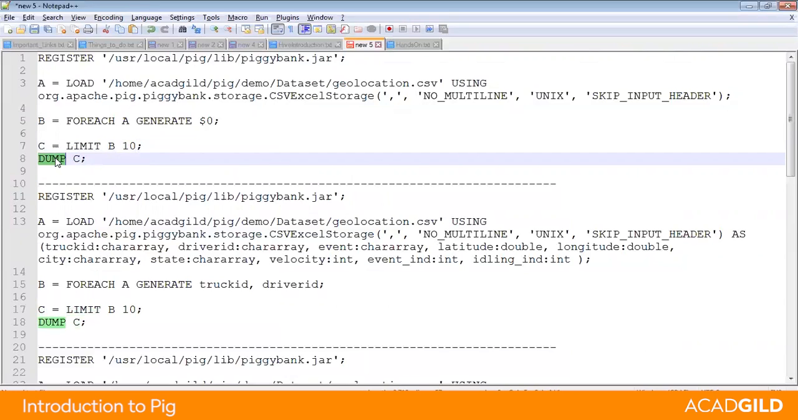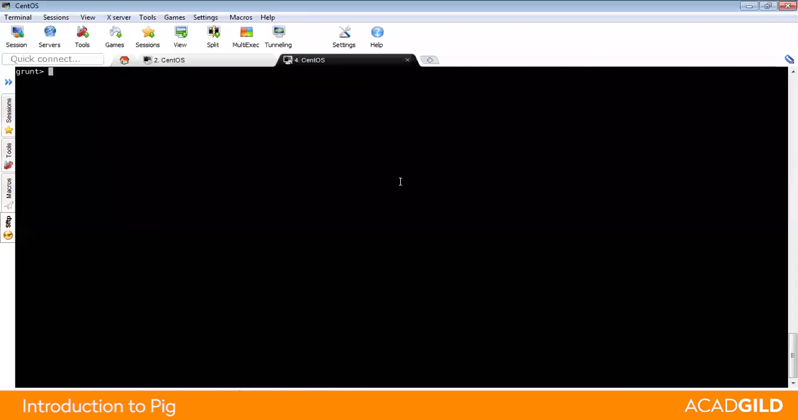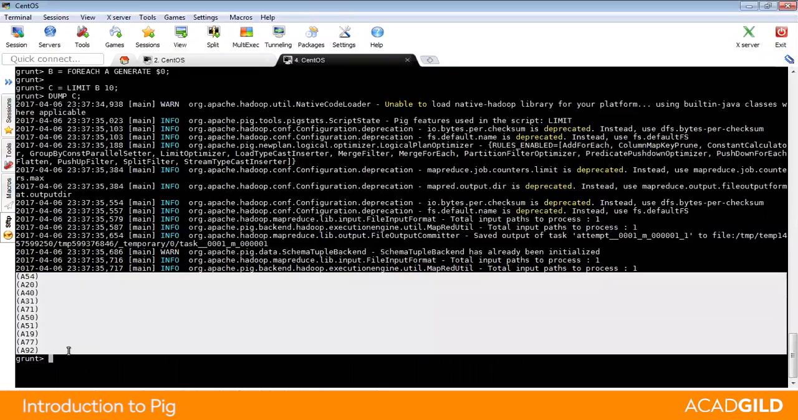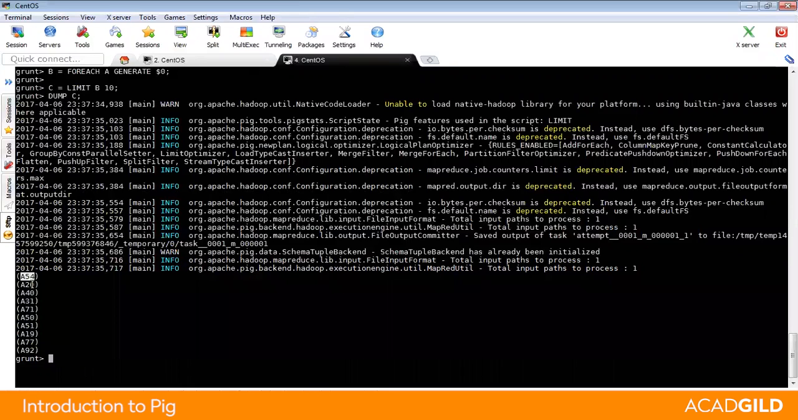Finally, there is a dump. Dump is something like to print on the screen. You want to display the content on the screen, you can use dump. So let's try to execute these 3 lines as well. Once you execute this, it will process internally and finally it will give you the result. So see, we are having 10 tuples. Every tuple is containing only one element, which is essentially the truck ID. This is what we were looking for.